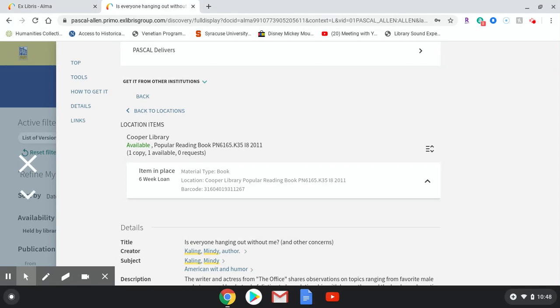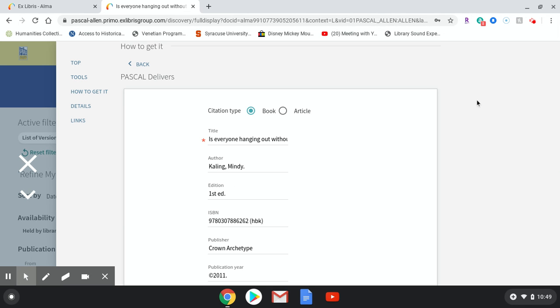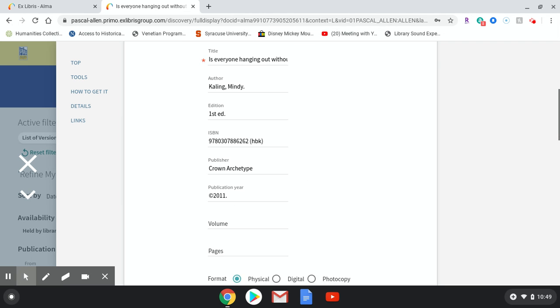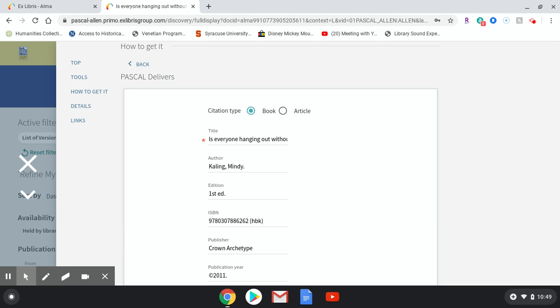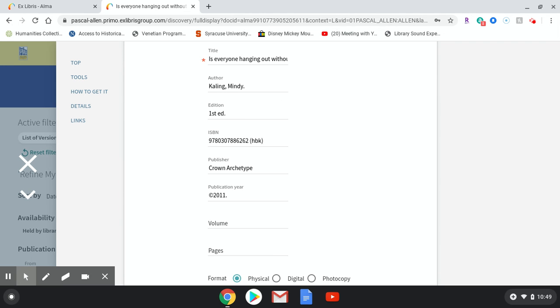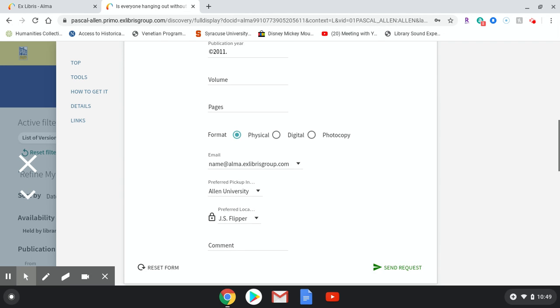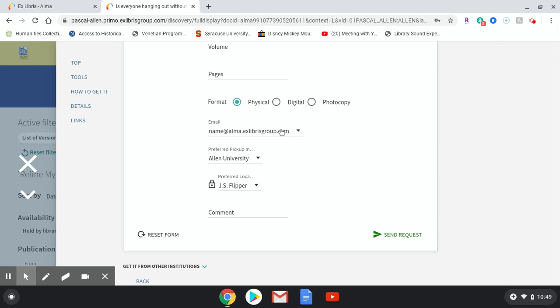And again, we're going to give it a second because it does take a second. Okay. So this gives us the information. We have the title, the ISBN to make sure they're getting the book that they want. They'll put in their email. It says the preferred pickup location, and especially if we have students that are distance learning, they can pick it up from other universities that might be closer to them rather than us.